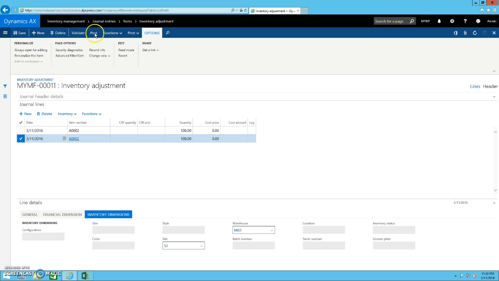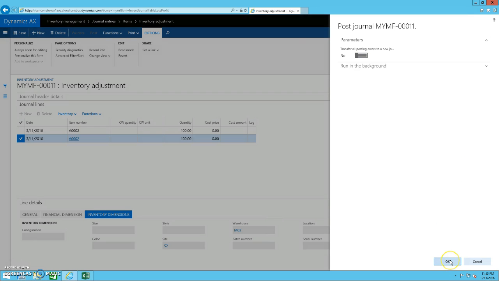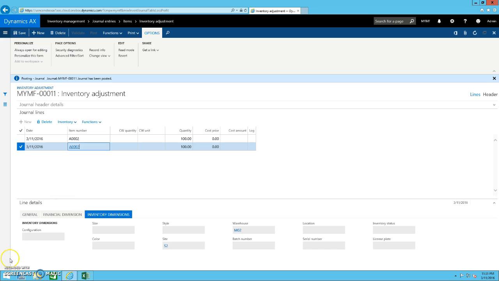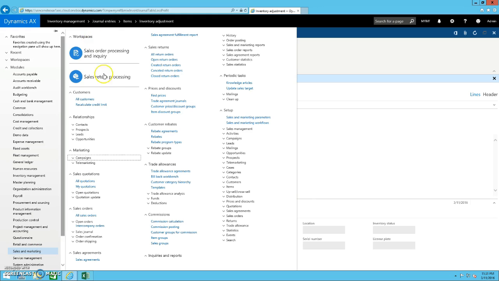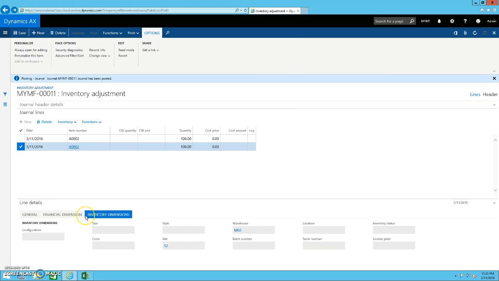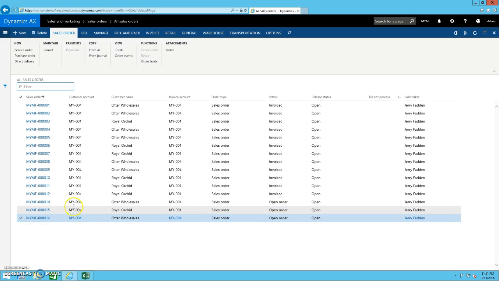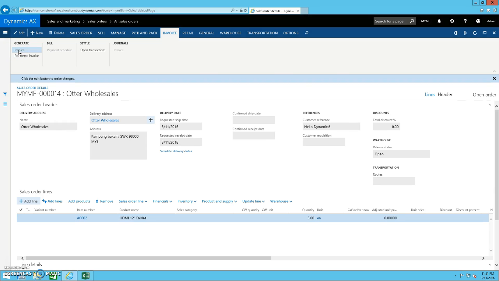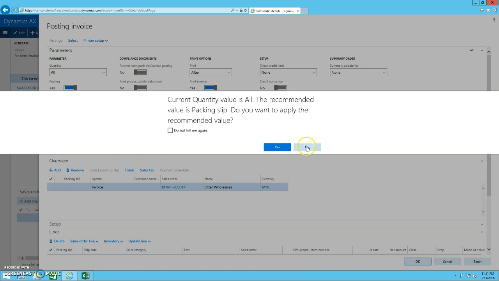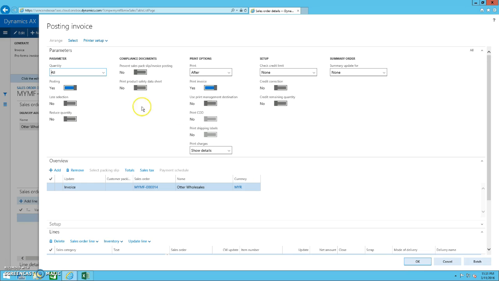All right, and then up top to post here. And we get a successful message that the journal is posted. So I'm going to go ahead and go back to that sales order now. And this was the one that we were working with earlier. And let's go ahead and try to invoice this one more time and see if it'll let us get past the message. We're just going to go ahead and hit no. And all our settings are retained from the last time, so we'll just hit OK here.